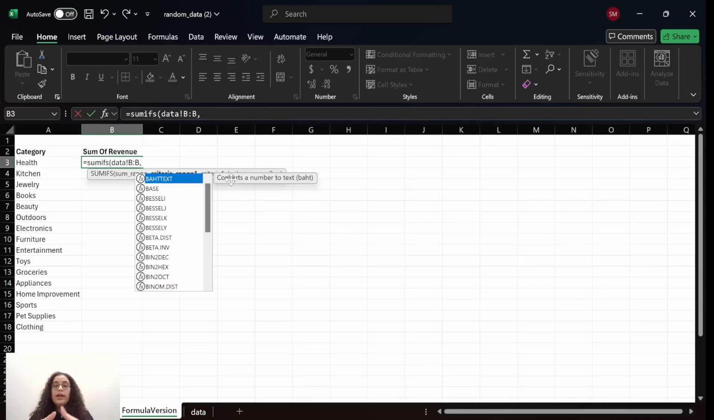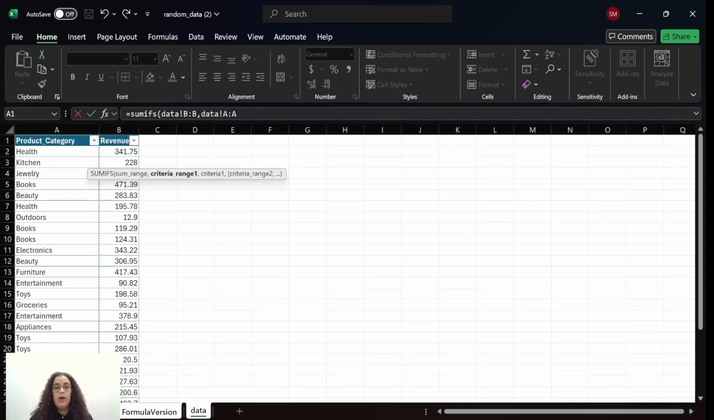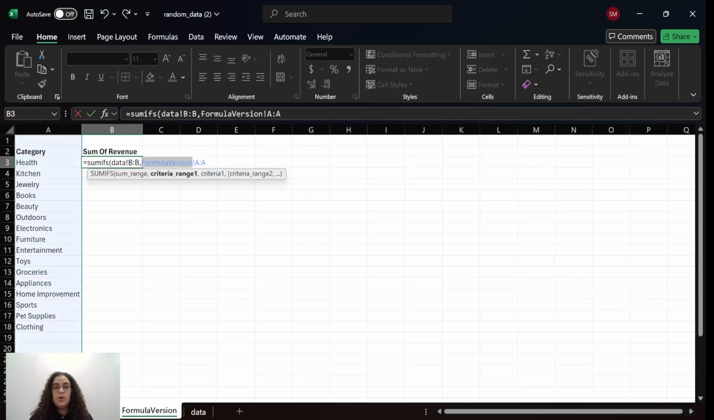And then comma. Right now, all you've given the function is the revenue column. What is it going to do with that? This is not a revenue problem. This is a revenue and category problem. So then you have to give it the other column, the category column, that it has to search through. So you want to go back to data, select the category column, and again, it says formula version, but that's the sheet I'm in now. I want the column from my data set. And then comma, out of all of those categories in that column A, what am I actually adding up the revenue for? Well, in this case, we're looking at health. So that's the category that I want to sum up the revenue for.